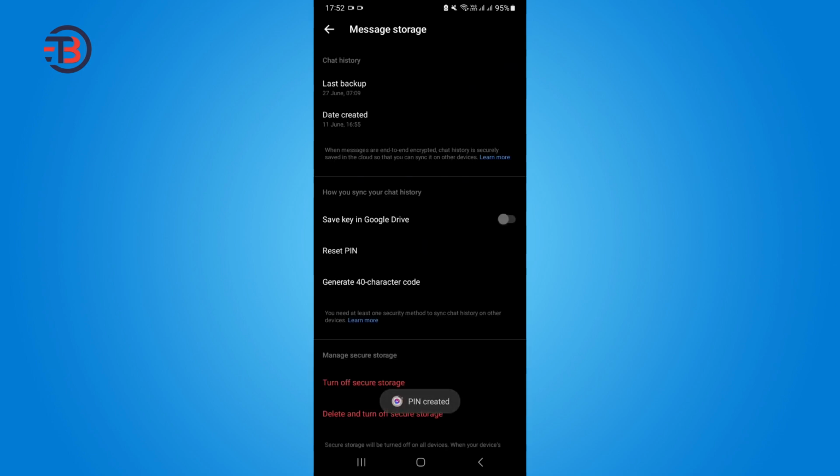And that's it. This is how you set a password for end-to-end encryption on Facebook Messenger.